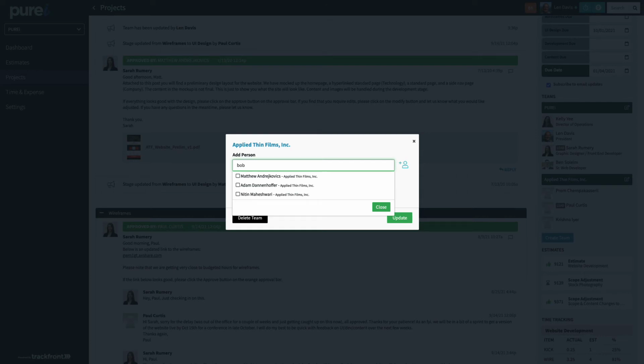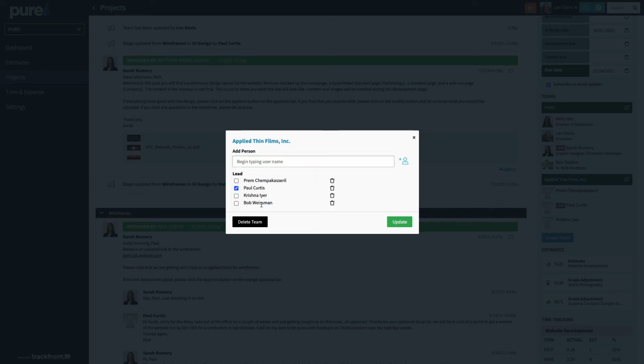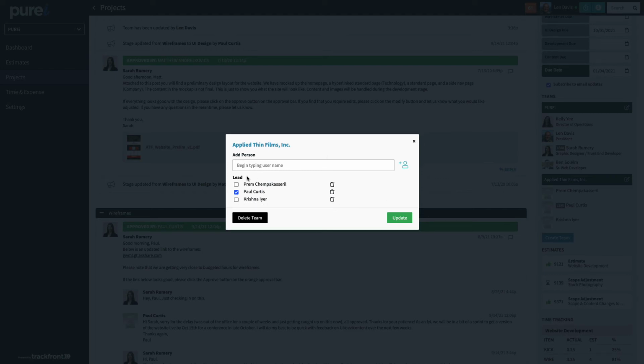If I just typed in somebody from any different organization like this, I can add them to the team here as well. But that's how you can add literally anybody. They don't have to be necessarily from the same organization. And you can actually specify a team lead here by checking the box there as well.